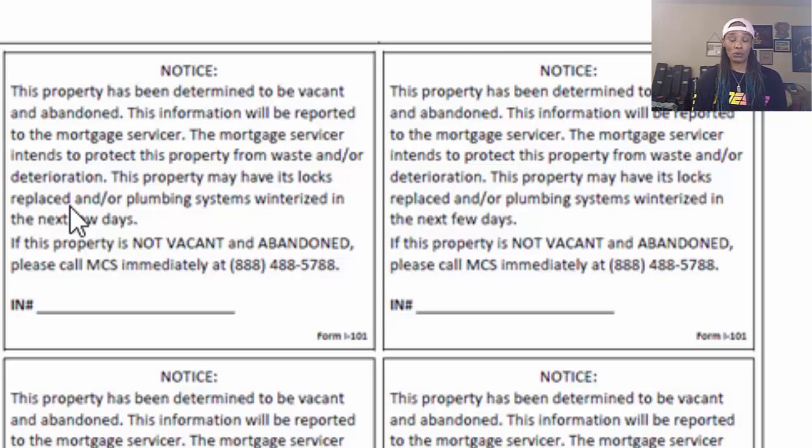So this is a notice that we're putting on there. We have deemed that property to be vacant, so now this is public information. We're telling them, hey, this property is vacant, and we reported it to the mortgage company so they can come out, remove any debris, change the locks, and winterize the property, or whatever they need to do to keep their property in good condition. That is why we have to determine the proper occupancy status on different properties.